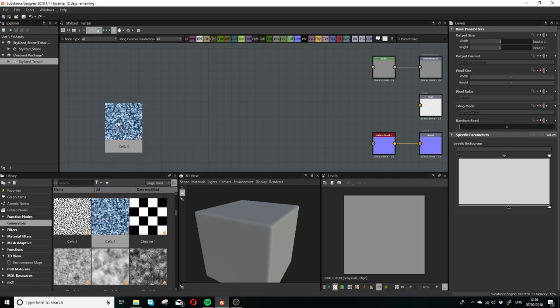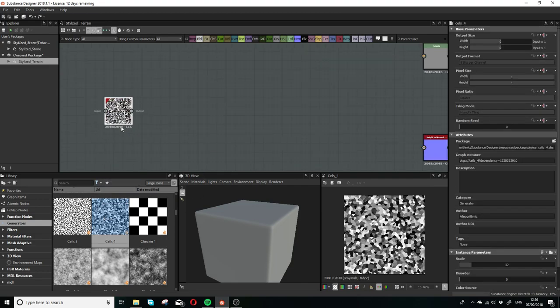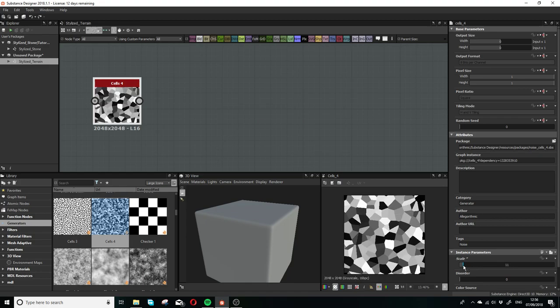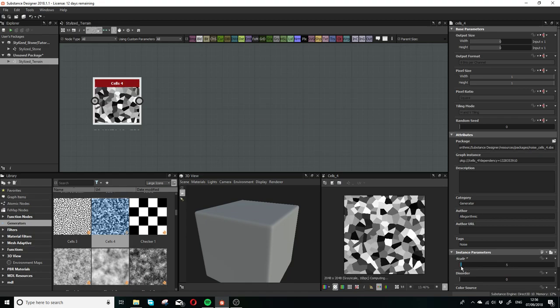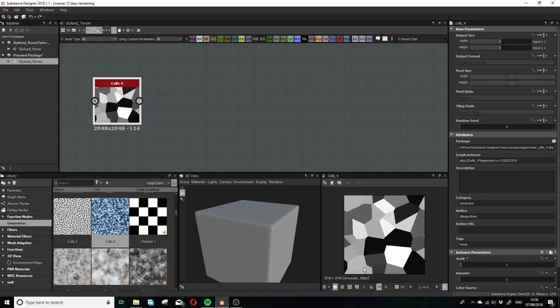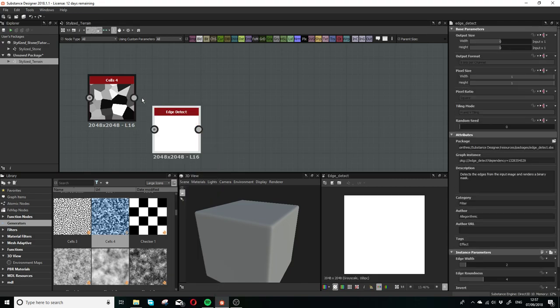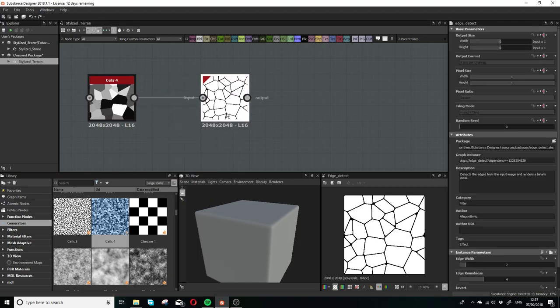So thinking of the massive crevices, I think a Cells modifier is going to help us out a lot there. You can grab that from the library. I'm going to set the scale quite low, because these are the sizes that I want my rocks. Now, that doesn't really look like information we can use yet, which is why I use an Edge Detect node in order to grab the edges of it.